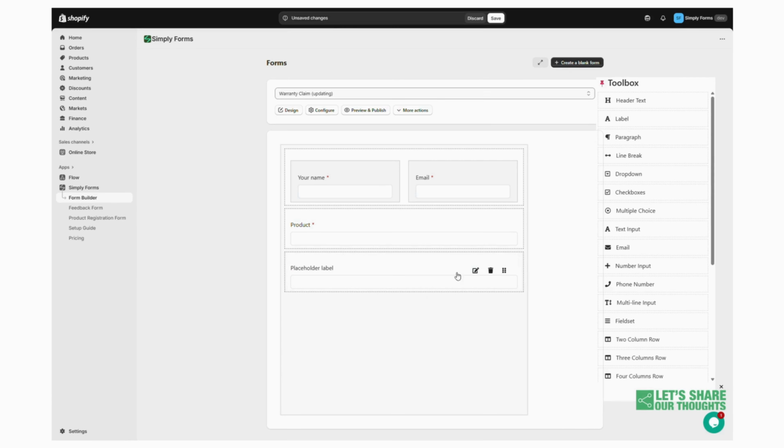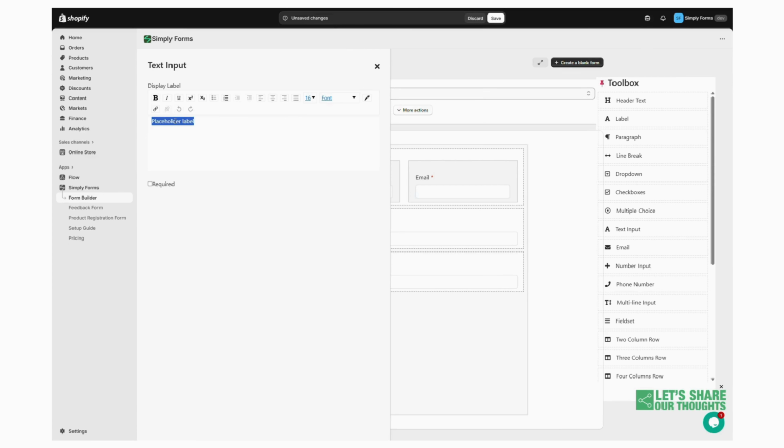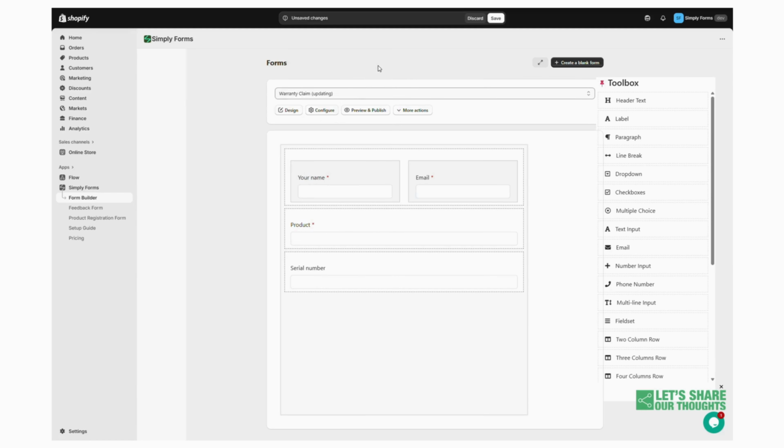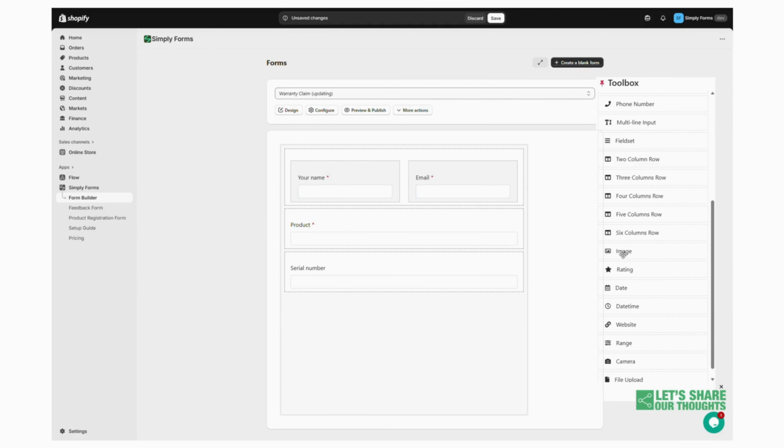You can preview your form at any time while designing. Just click the Preview and Publish button under the form selection box. Here, you can style the label for a specific element. Or, if you prefer, you can set the font size and color for all labels later in the theme editor, when you add the form to a page template.